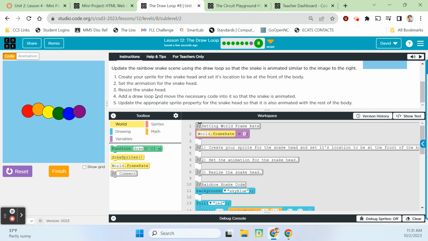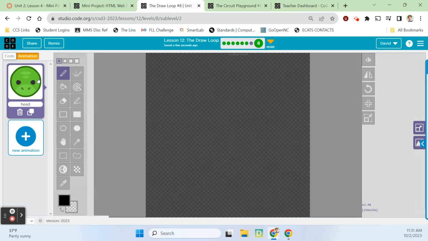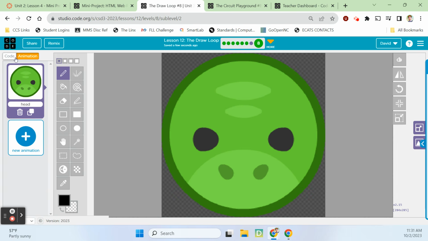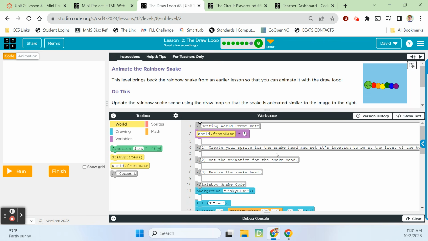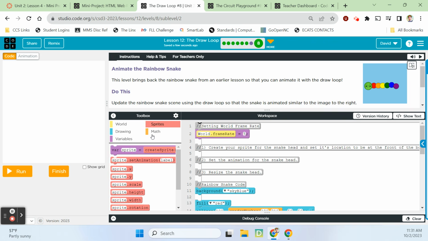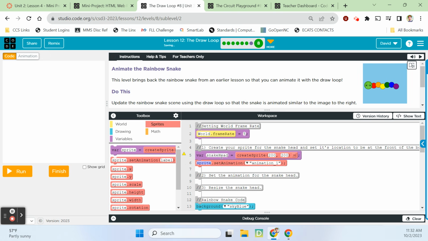So we're going to create our sprite for the snake head. Let's find the snake head. There that is. It's already created for us. So let's do that. Create our sprite for the snake head. So sprites, create sprite, snake head with a capital H. And we're going to set the animation for the snake head to the head. All right.